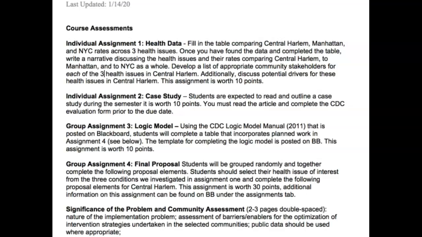And once you've completed the table, I want you to write a narrative discussing the health issues and comparing the rates across these 3 areas. So for instance, if your health issue was HIV, I want you to compare the rate of new HIV infections in Central Harlem, compare that to all of New York City, compare that to Manhattan as a whole.